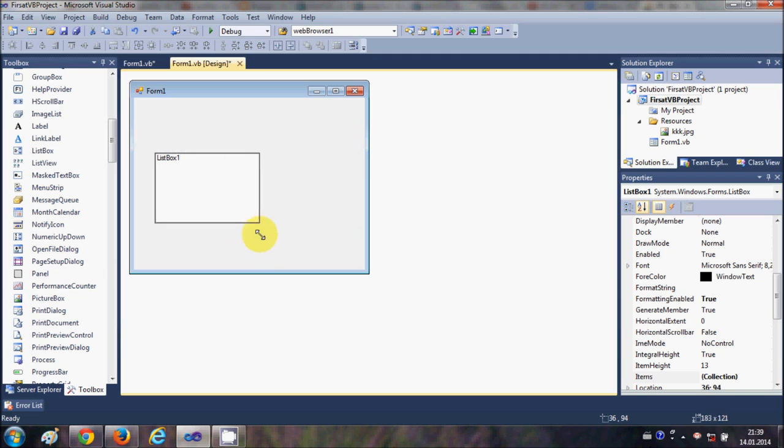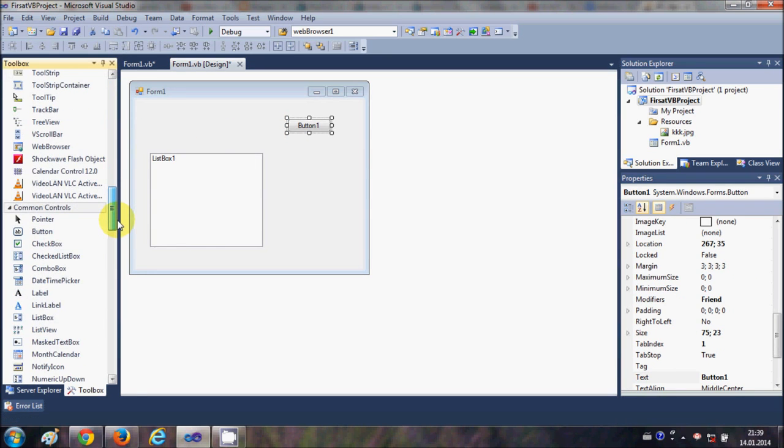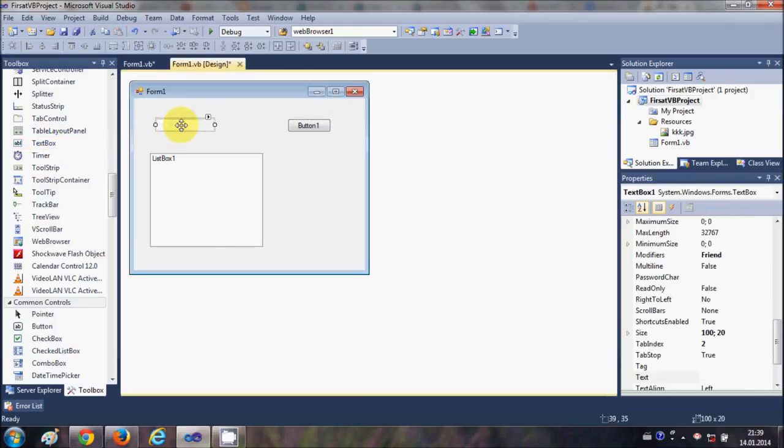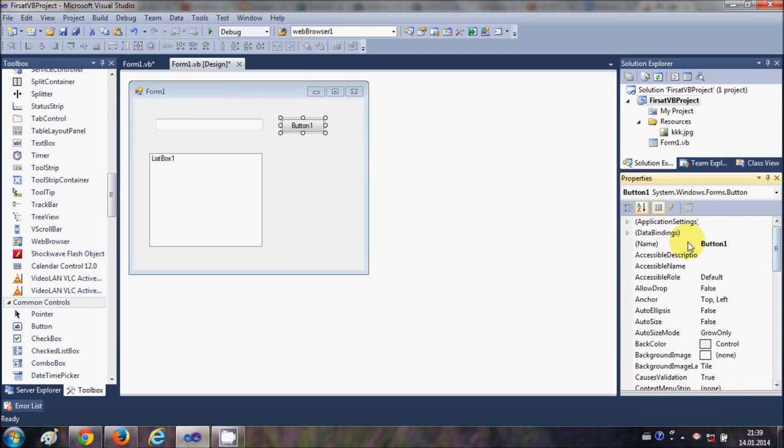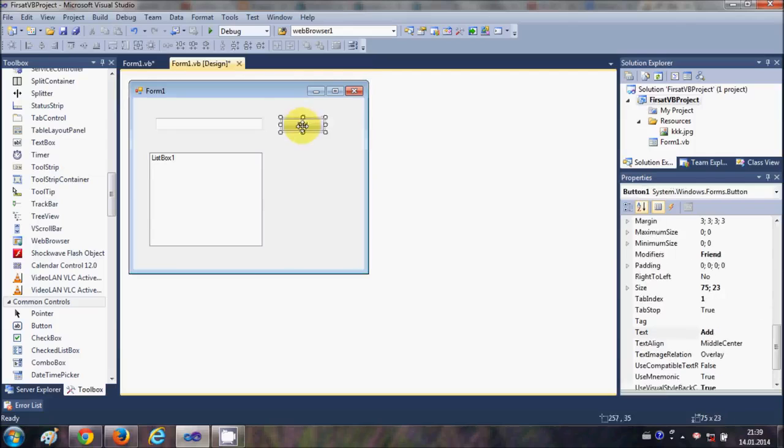and place it here and just resize it. And second thing I'm going to take is a button and a text box. Okay, so I have all the things, and I'm not going to change the name of the text box. I think by now you know how to change the text of the tools. I'm just going to change the text of this button, and I will say this is my add button, and whatever I enter in the text box, it should go into this list box when I press this button.